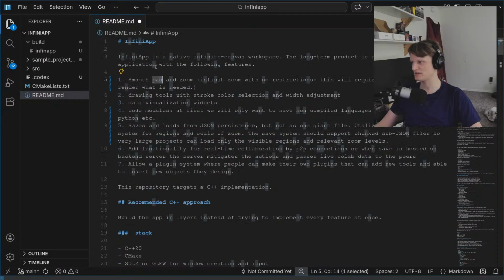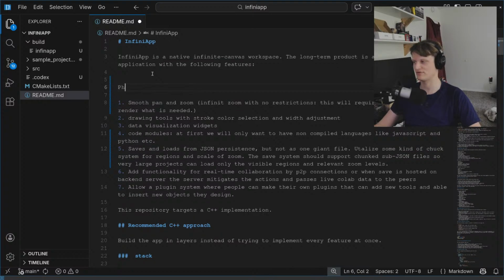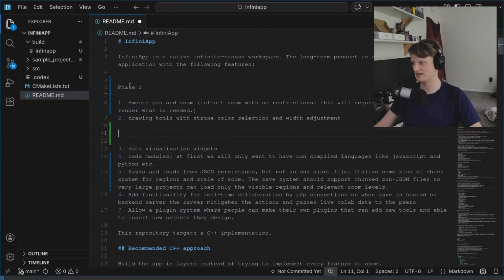So I think phase 1. We should probably set this up in like phase 1, phase 2 kind of thing, right? So let's do phase 1. We need the smooth pan and zoom. We want the drawing tools, and then we want note taking tools or note widgets or note modules. I think we want to call them modules. Modules with linking lines between them, similar to draw.io. I like draw.io a lot, so I kind of want to build based on draw.io.